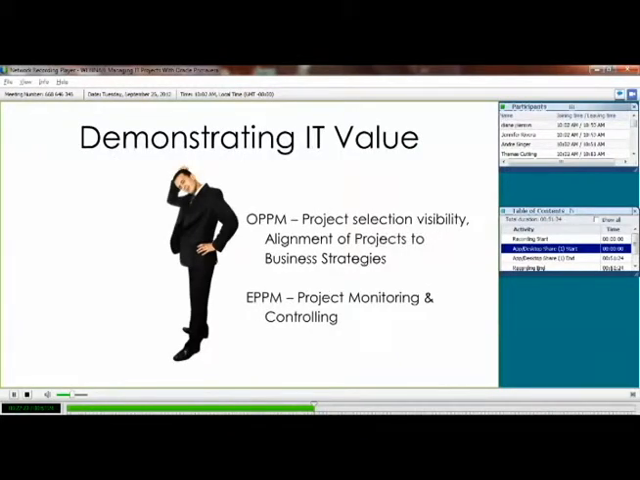He also had a problem with the organization saying, well, what value does IT really bring to us? They're always doing something, but it never seems like they're doing what we want them to do, right? Well, OPPM helps out with that from the perspective of providing visibility into the business strategies and then aligning the IT projects with that. EPPM gives you that project monitoring and controlling so you can tell my projects are on schedule, my projects are being effectively managed. I can project when the date is, I can make adjustments to my project, all through that project management, monitoring, and controlling piece in EPPM.